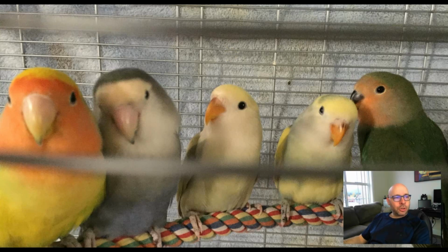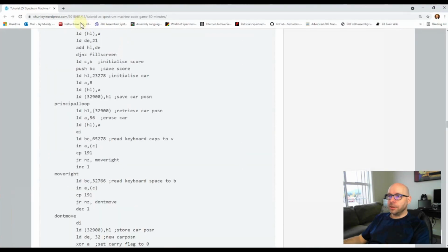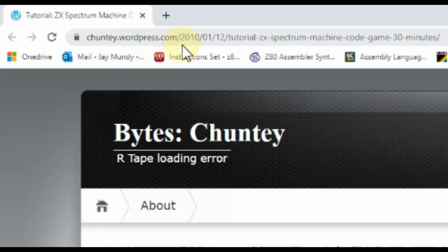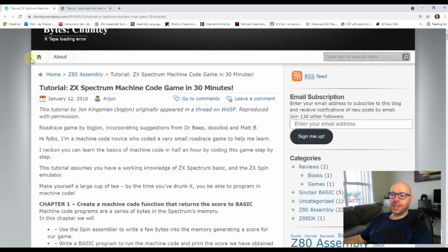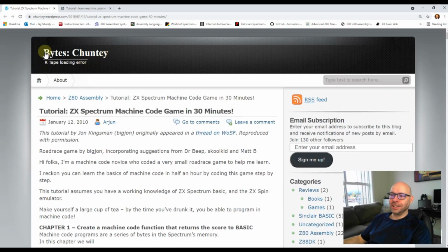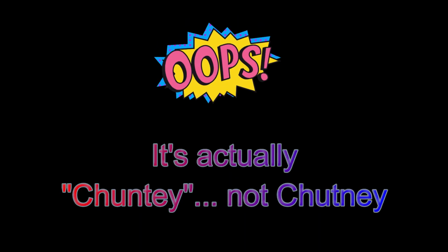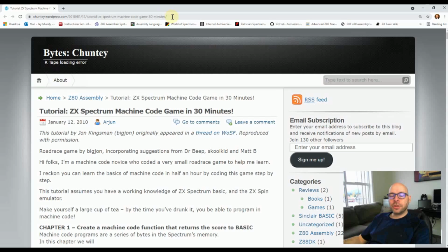Alright, so first let me show you the program I'm talking about and where I found it. It is on this website here, chutney.wordpress.com, and then a bunch of other information up here, which is why I've titled this game Chutney Racer, because it's a racing program, and I found it on this Chutney site, and it's titled Bytes Chutney up at the top there. So I'll put a link to this in my video description that you can just cut and paste if you want to navigate to this website as well.